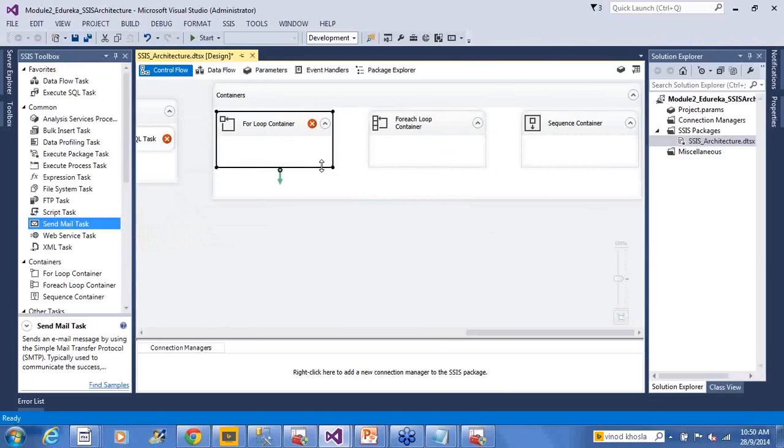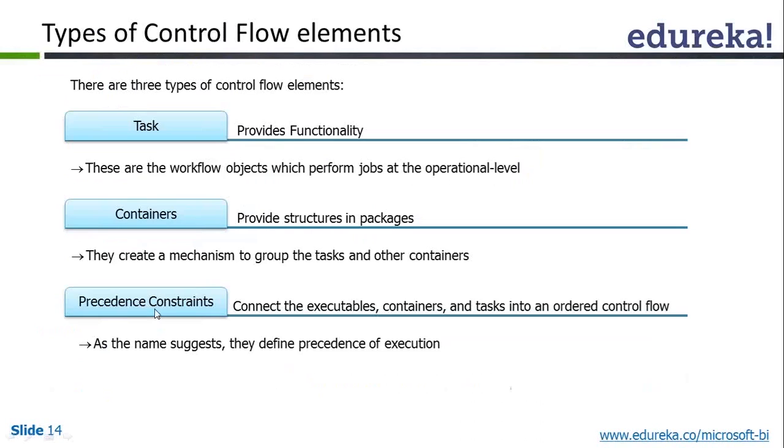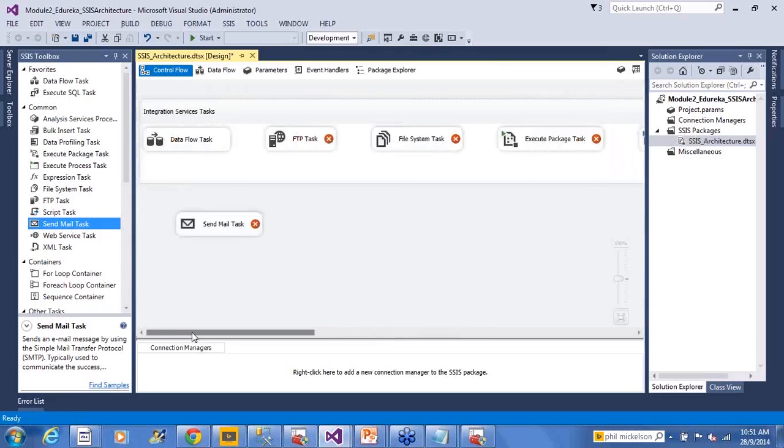A for each loop can run the process for the number of files in a folder, or for the number of items available in a particular object, right? And the sequence container is used to make things run in sequence. So these are used only to make the processes stronger, so that they are very customized and very dynamic in nature for your projects. And there is a concept called precedence constraints, which we did not discuss.